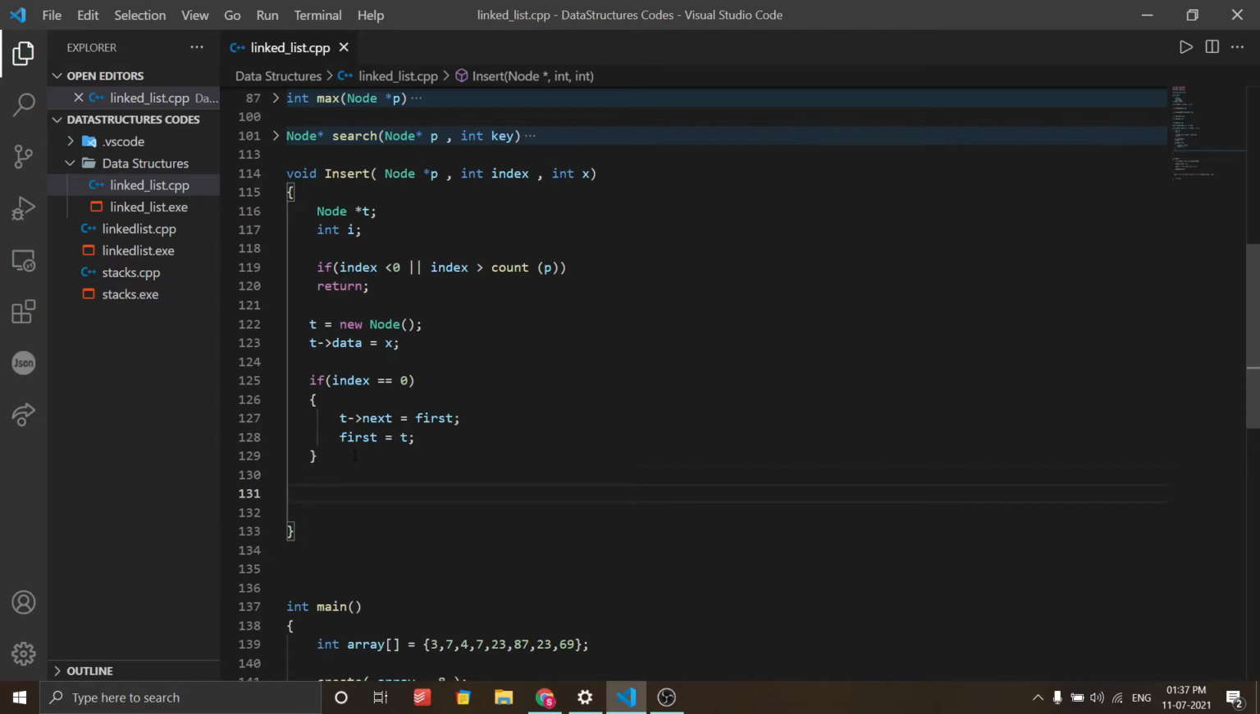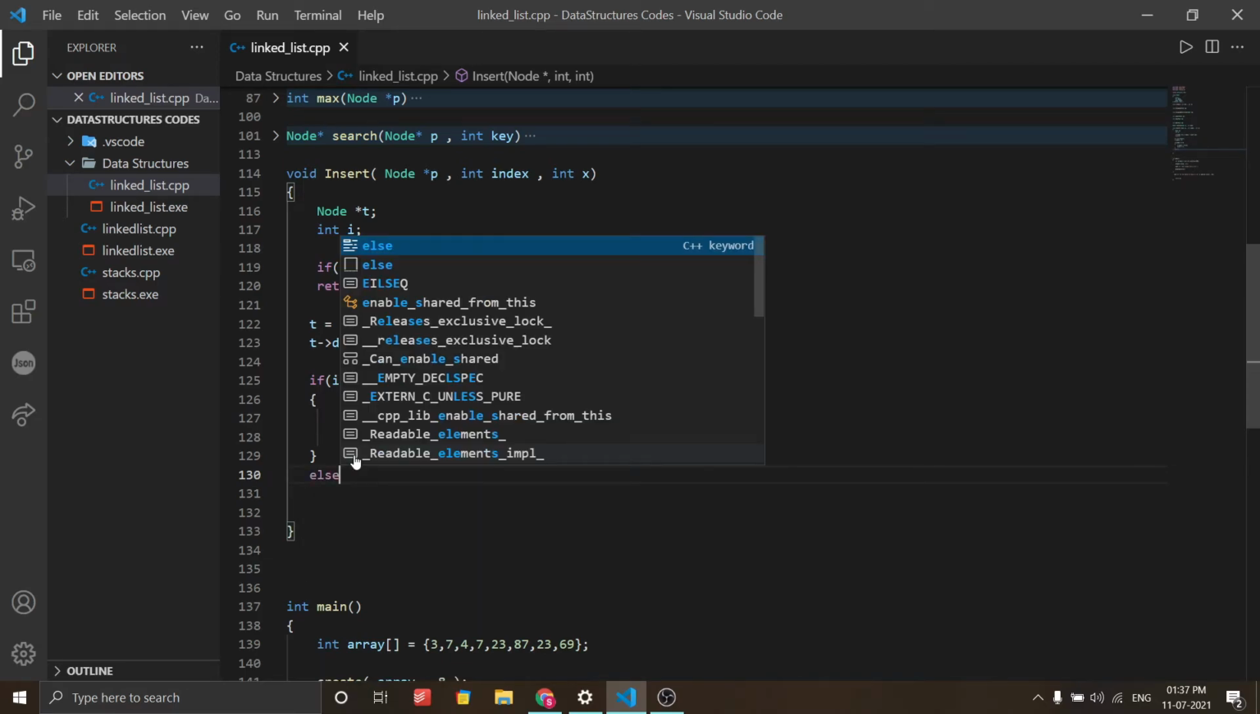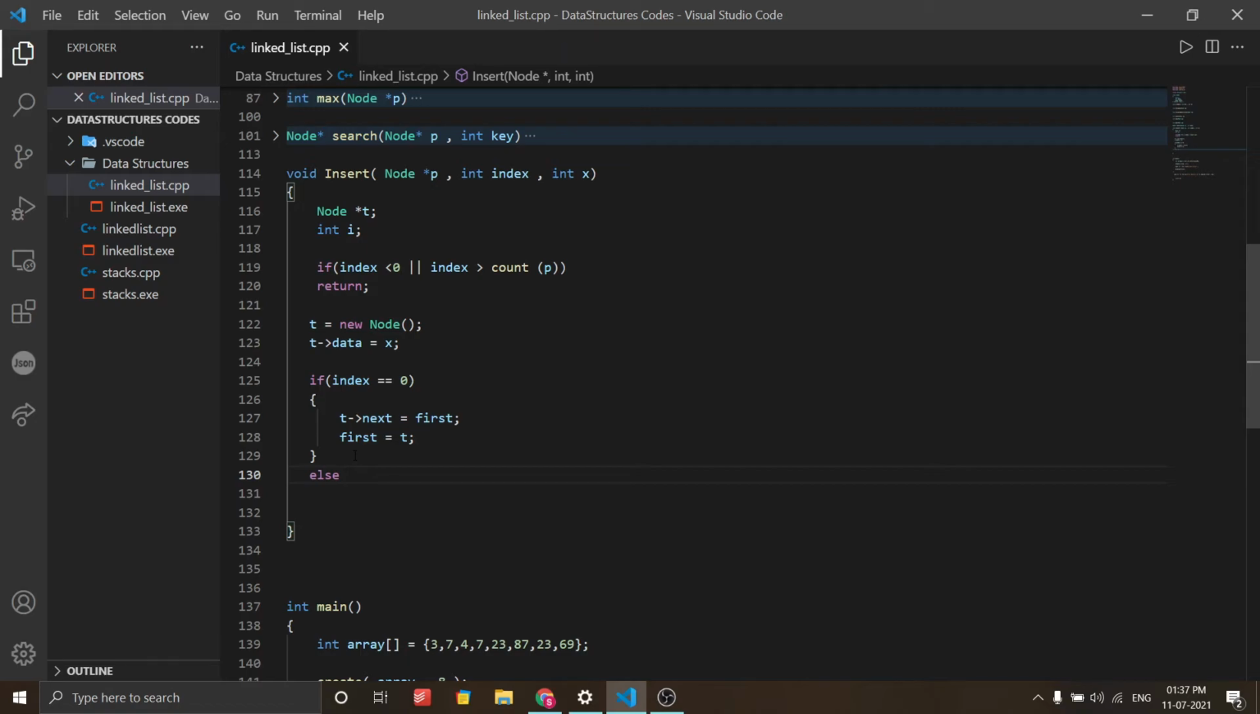Then we have our else statement, which is basically if it has an index. Here I need a for loop, because if it's at a certain position, then I need to iterate up to that position. So I'm going to create a for loop, which will be i is equal to 0, and then i is less than index minus 1. I explained why we need a minus 1.